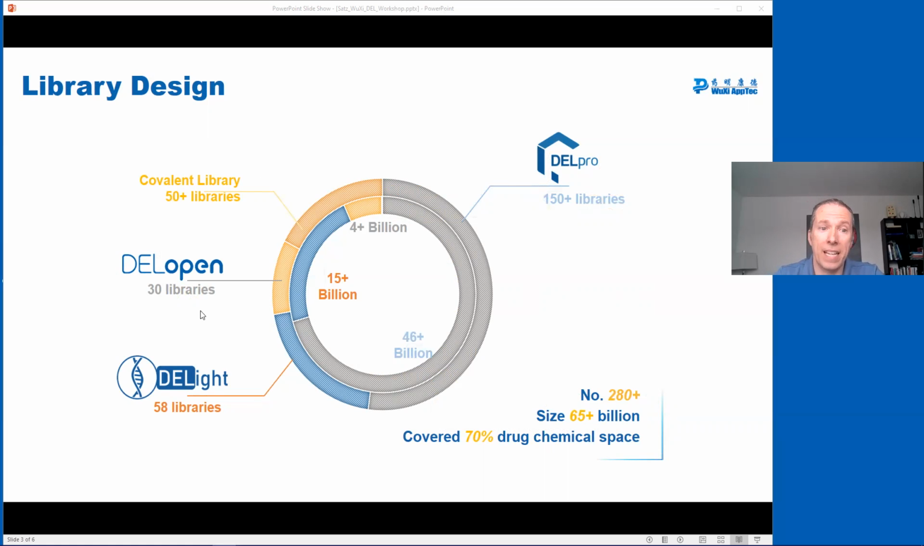An alternative to that is if you are an academic lab, we can send you a DEL Open Kit that contains 30 of these DELs for free. And you can screen your target in your own lab, and then you send the results back to us and we tell you what your hits were.